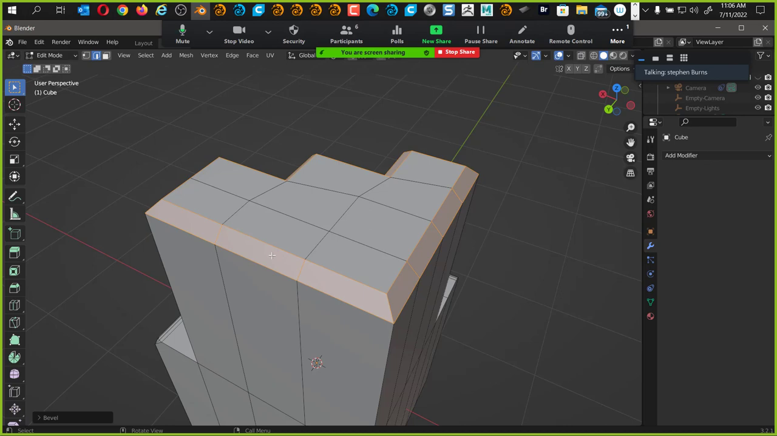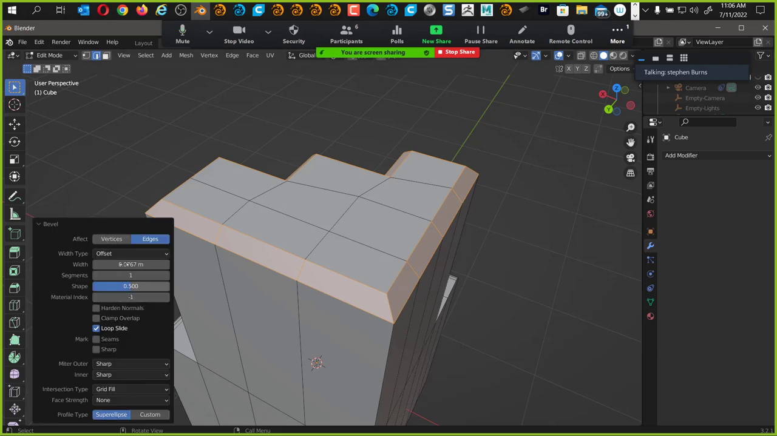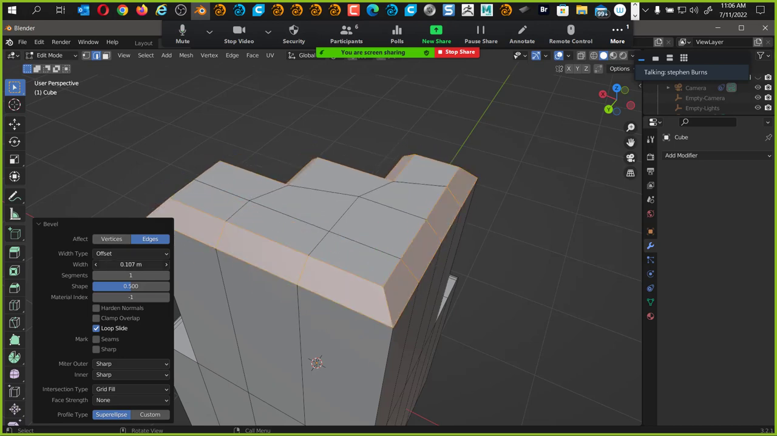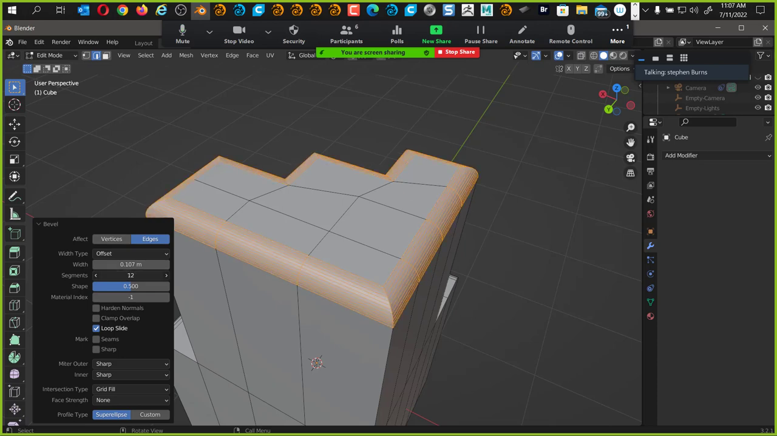Yeah, Control B. Now here's another way. When I left click to commit my bevel, right down here in the bottom is the numeric pad for the bevel. It's minimized. If I click that little triangle to the left of Bevel, here's a numeric pad for that bevel. So if I want a stronger bevel, the width, I can adjust it that way. How many segments? That determines how smooth of a round edge you're going to get.